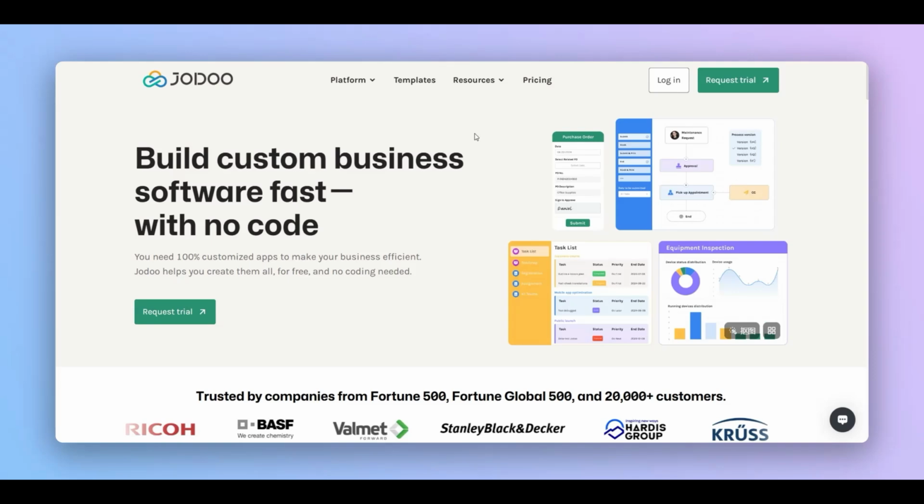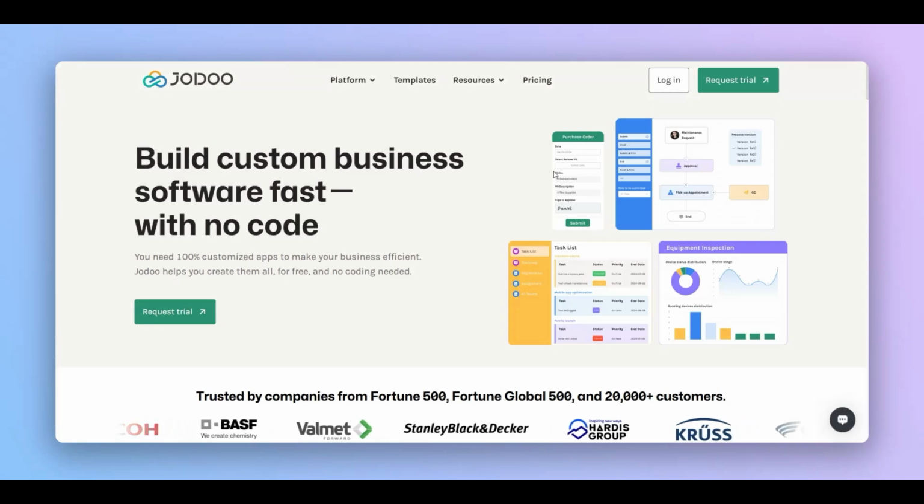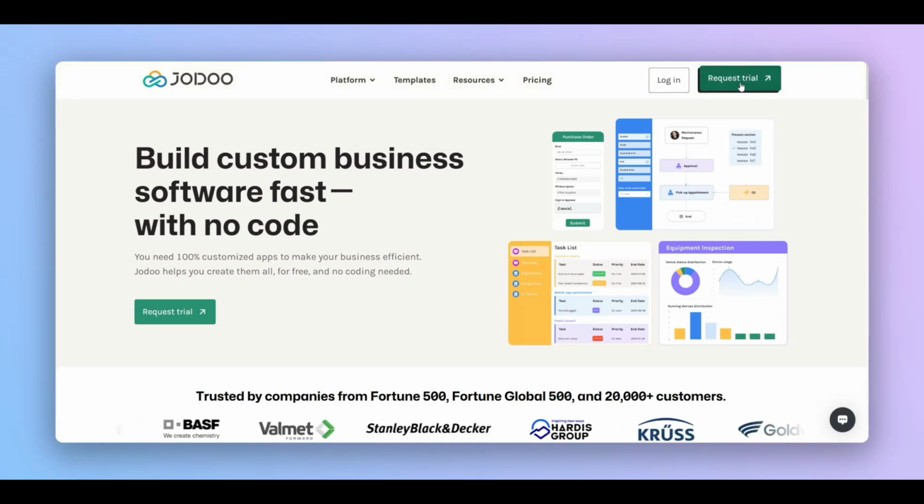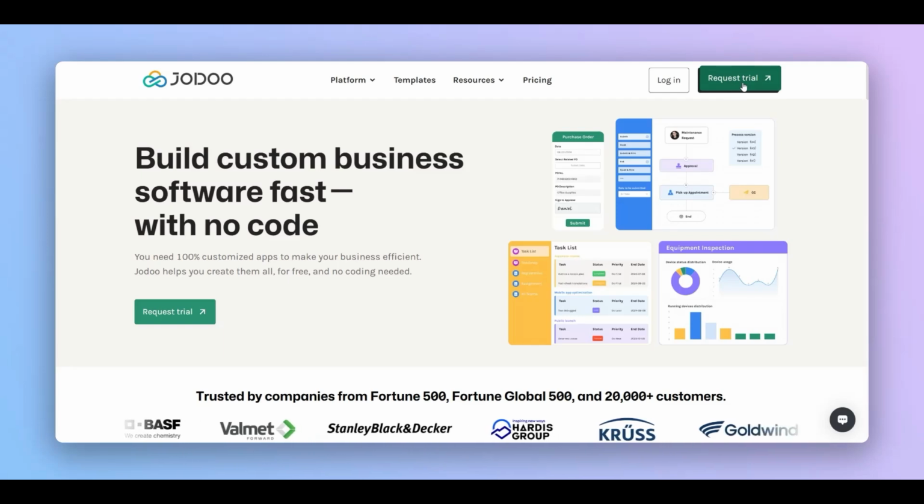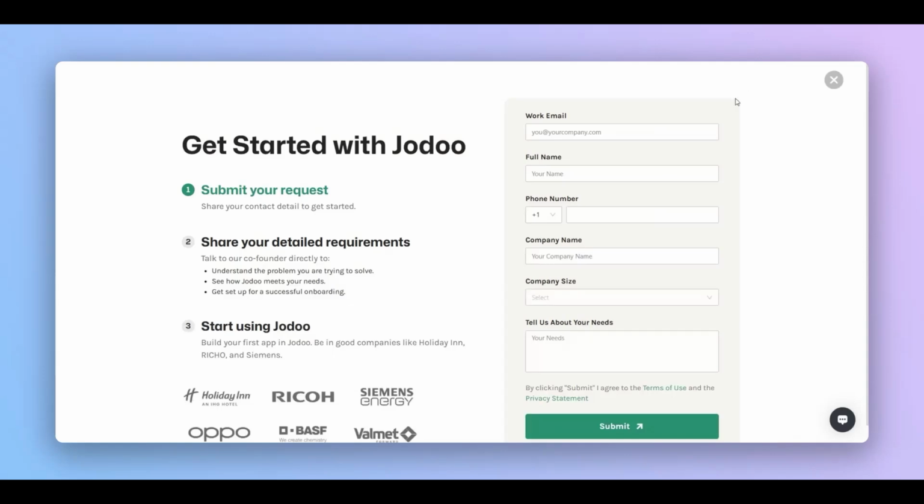First, open your browser and go to www.jo-do.com. On the home page, look for the Request Trial button at the top right corner and click it. This is a process for requesting a trial from the sales team. Once your application is approved, you will receive a registration link and can sign up for free.